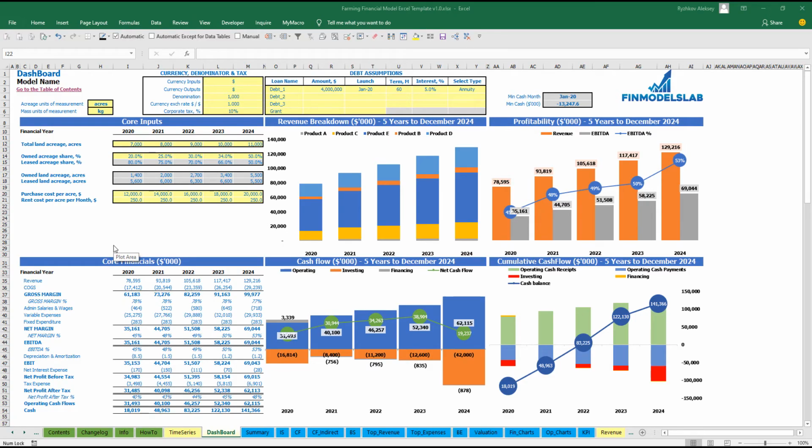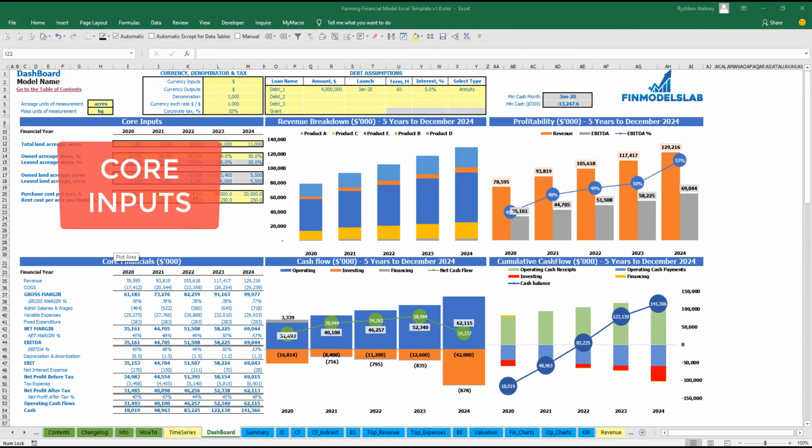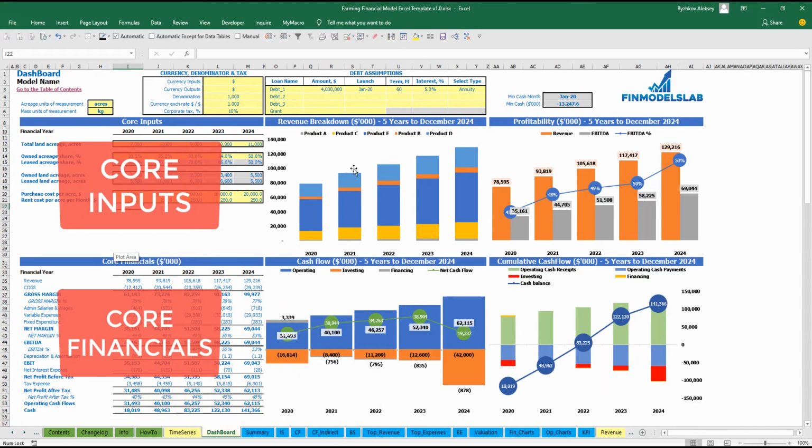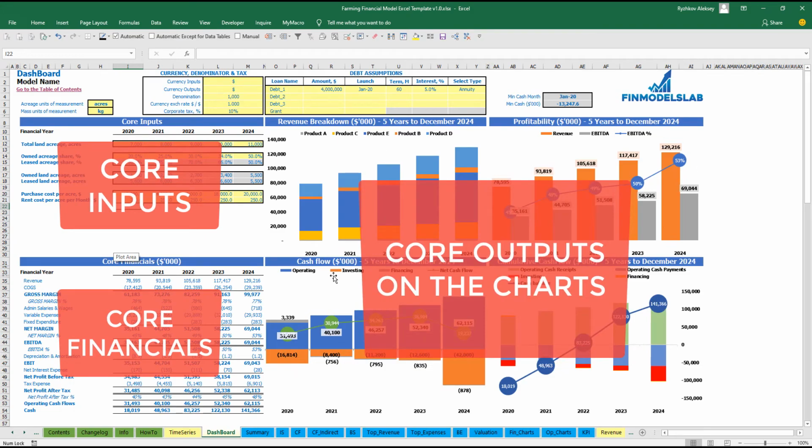On the dashboard tab, you may input your core inputs or drivers for the model, see the core financials and core outputs on the charts.